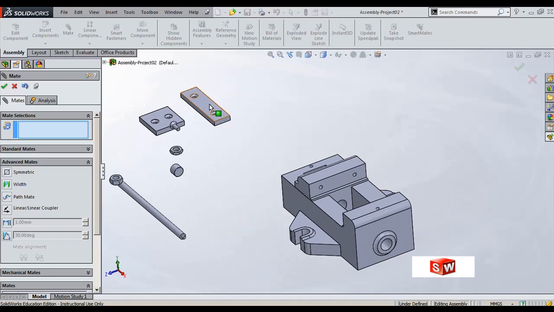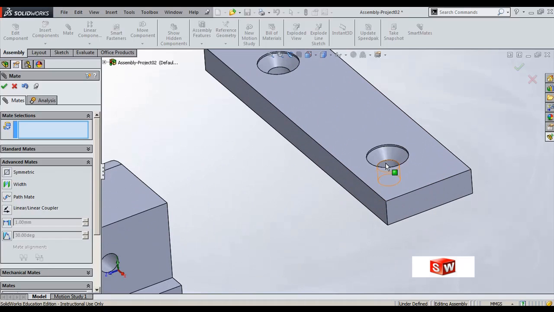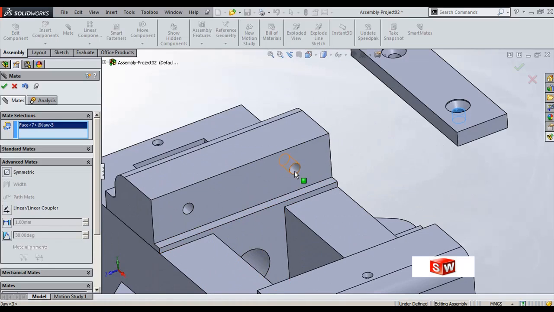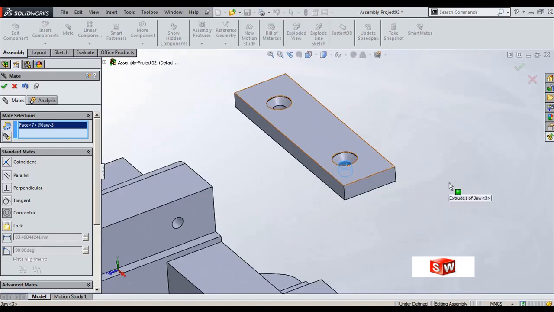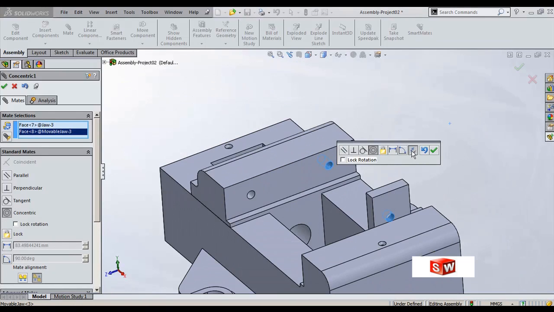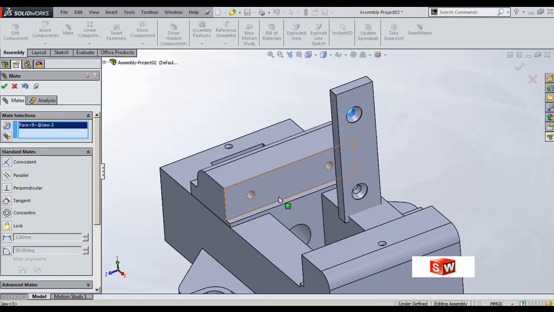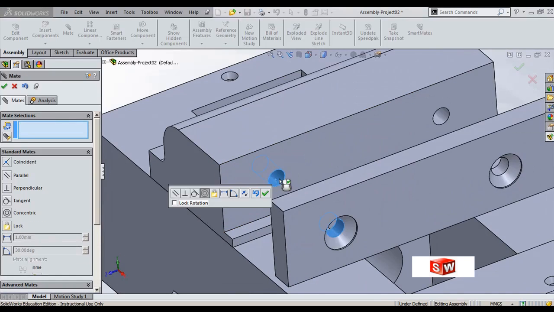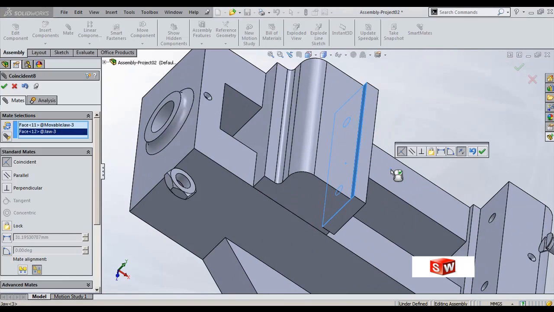The next component is the jaw. This jaw has to be placed here. So I will use this hole, and this hole should be concentric. Okay, we need to apply concentric. It was selected by default in the other advanced mates. Select these two holes using concentric. Now I will flip this and click OK here. Similarly this and this should be aligned, and now these two faces should be exactly coincident.